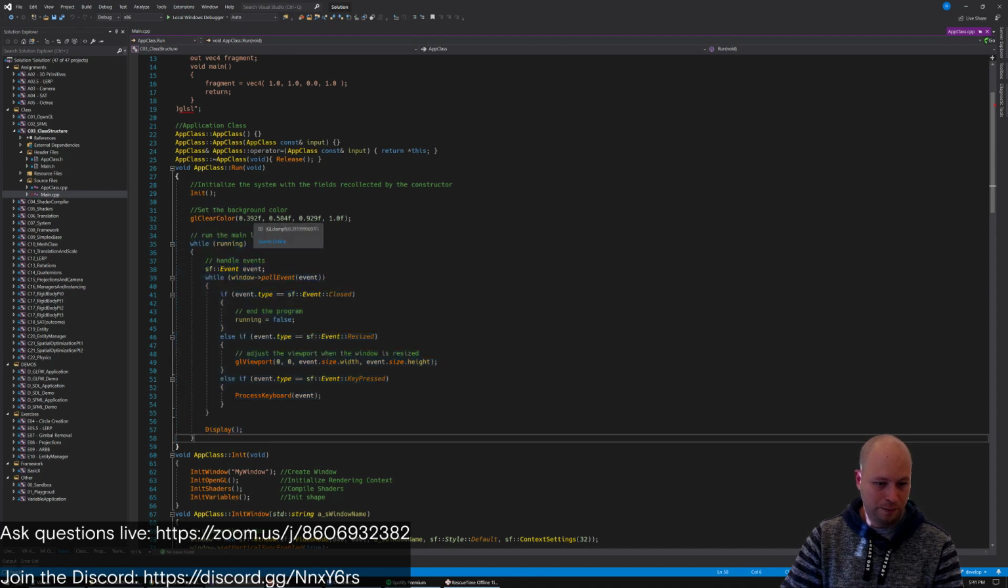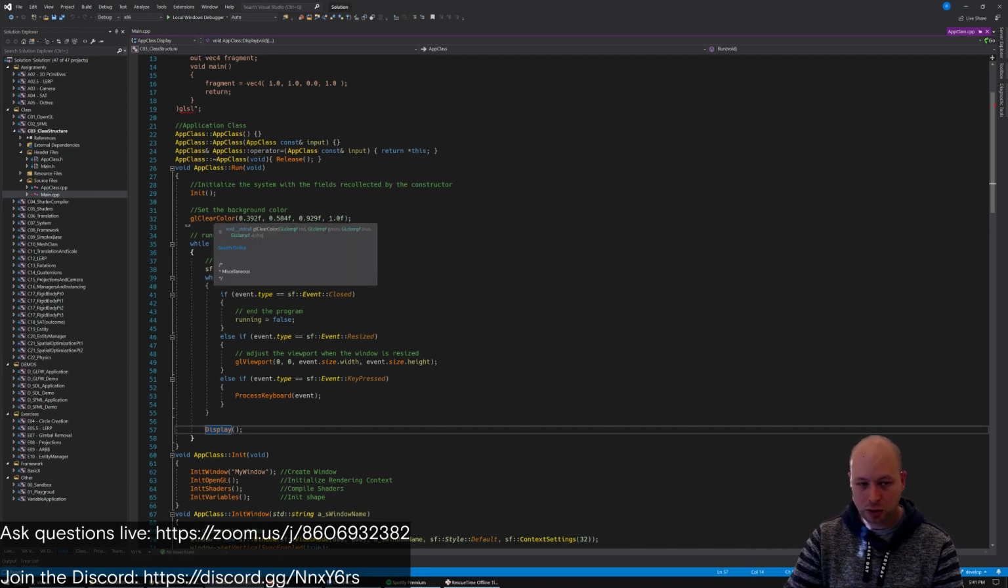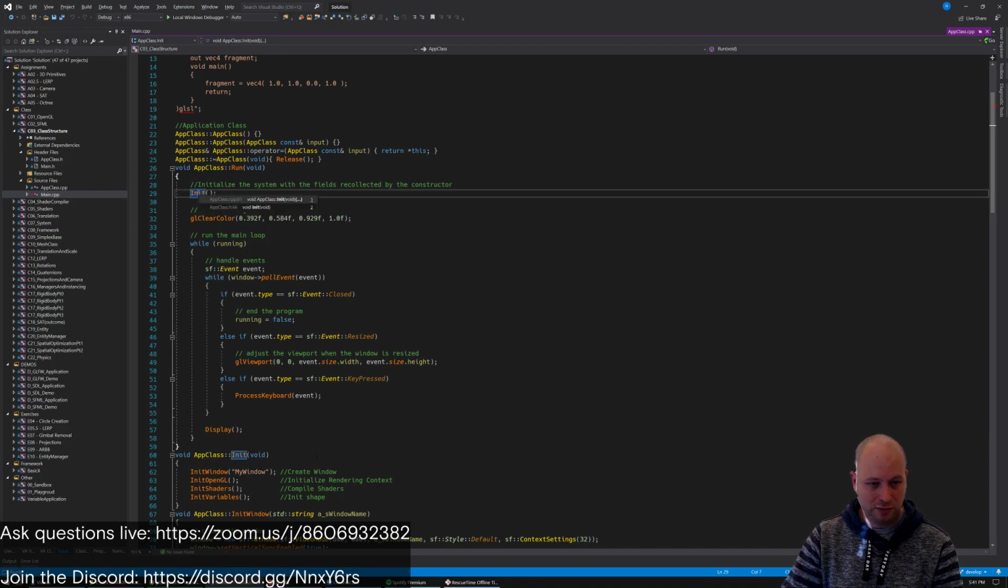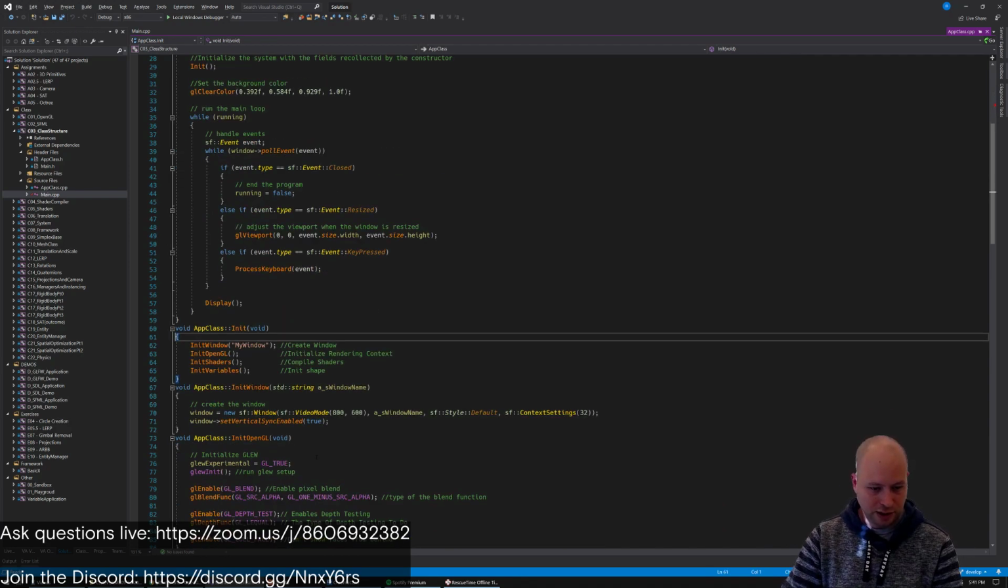We're just now running the main loop. With the slight difference that we now have this function down here, display, which belongs to our object, instead of previously where it was swap buffers and all of that. So let's take a look at the init function, which is right down here.